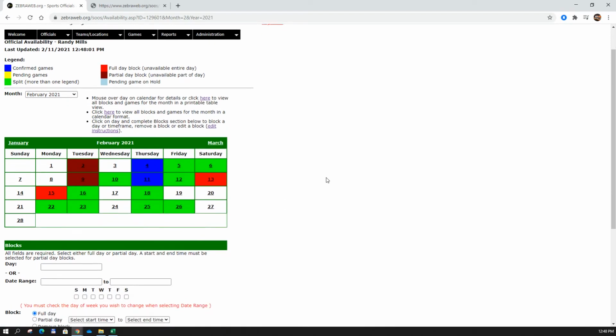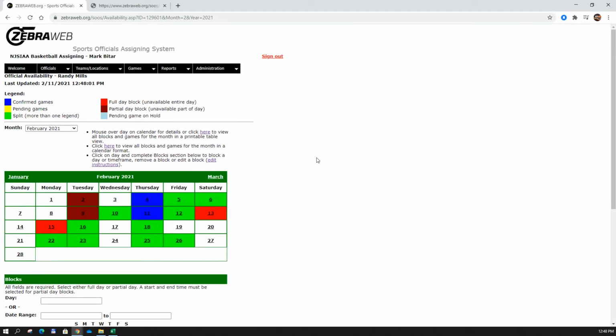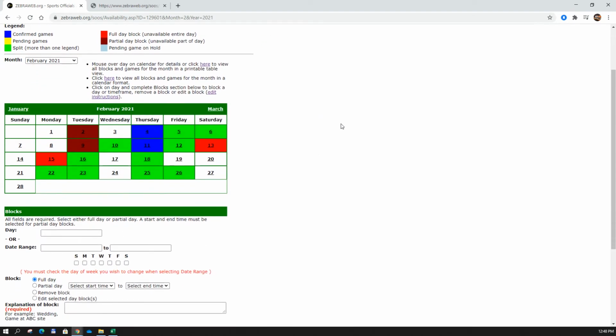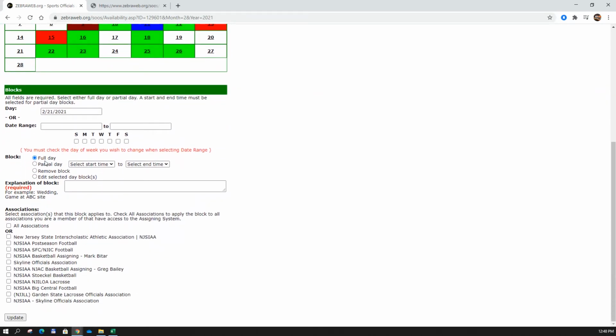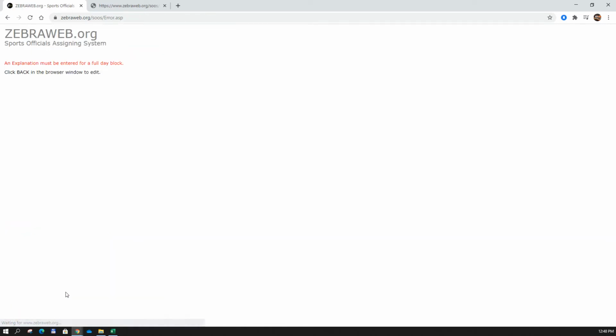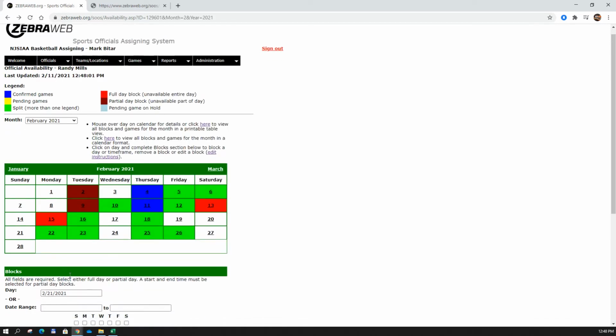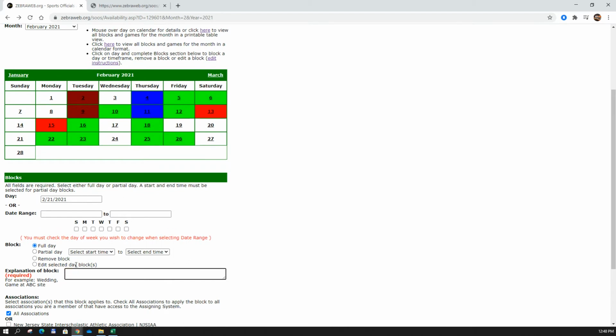Now, let's say I need to create a block, and most commonly we're creating a block one day at a time. So let's say I want to put a block back on for Sunday the 21st. Again, I click on it, it puts it in there. Now, if you want a full day block, it's pretty straightforward. Click full day. And again, in most cases, you're going to block all associations, and then you're going to hit update. Oh, because I'm creating a block, I do need an explanation.